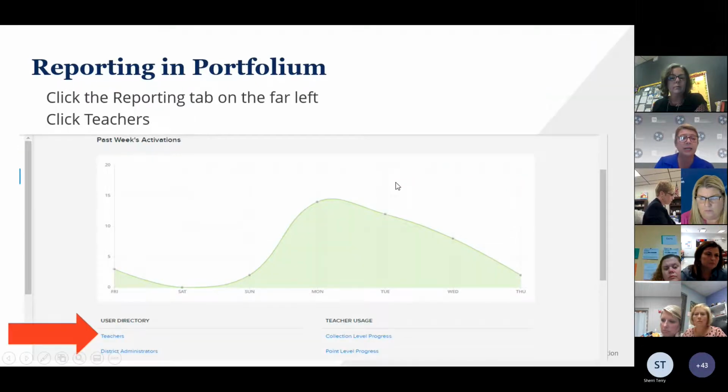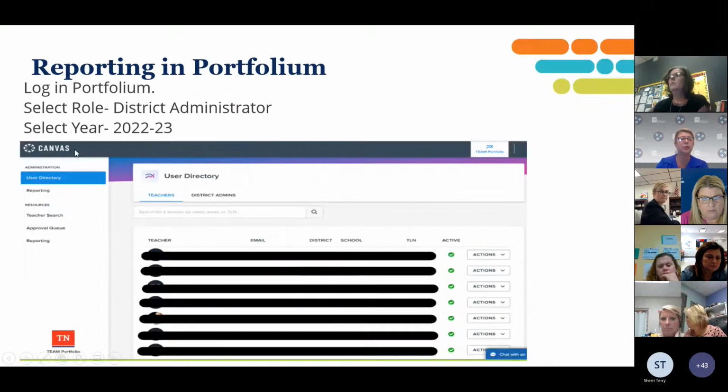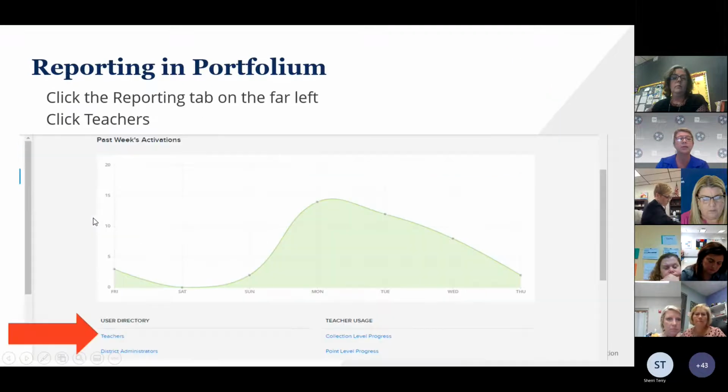The next thing you want to do is, on that same, and I'll go back, right under user directory, you'll see this word reporting. So then you'll want to click on the reporting tab. In the middle of your screen, you'll see a chart. This is what my chart looked like. Yours will look a little bit different. You want to click here on the word teachers. This will take you to your teacher roster report. So that's the next step, is click on the word teachers.